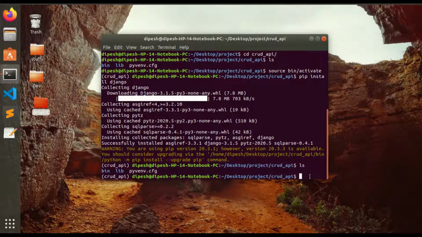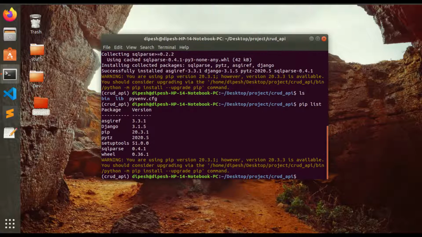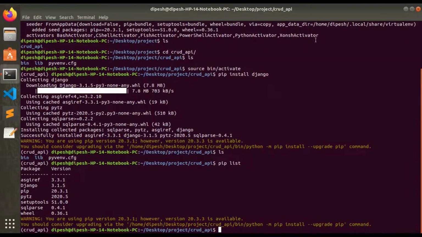Here, let's look at the libraries installed. Django has been installed here, and pip is already installed. So let's create one project for the Django applications.